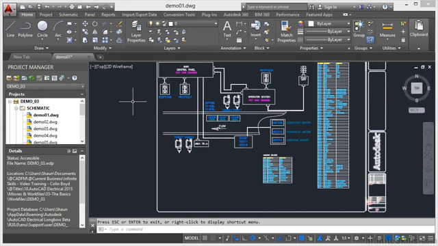My suggestion is if you don't use your mouse enough, practice doing so. There's a lot of tools there that will really speed you up, make you a lot more productive and a lot more effective when you're using AutoCAD Electrical.